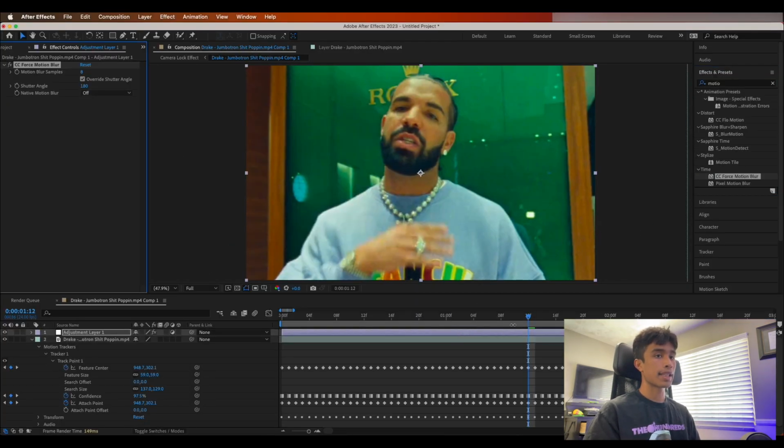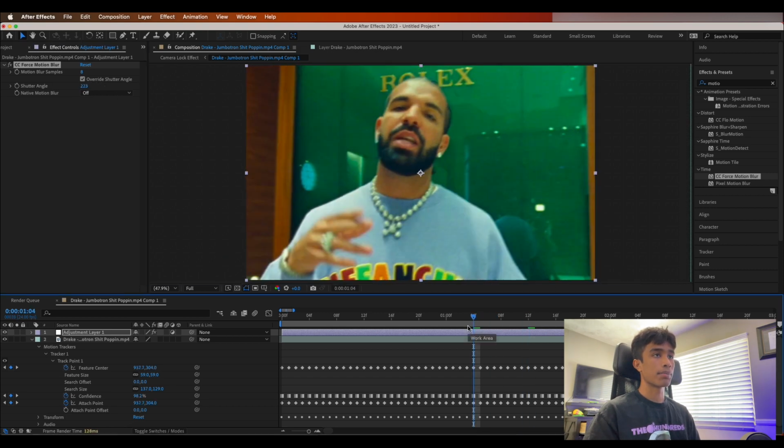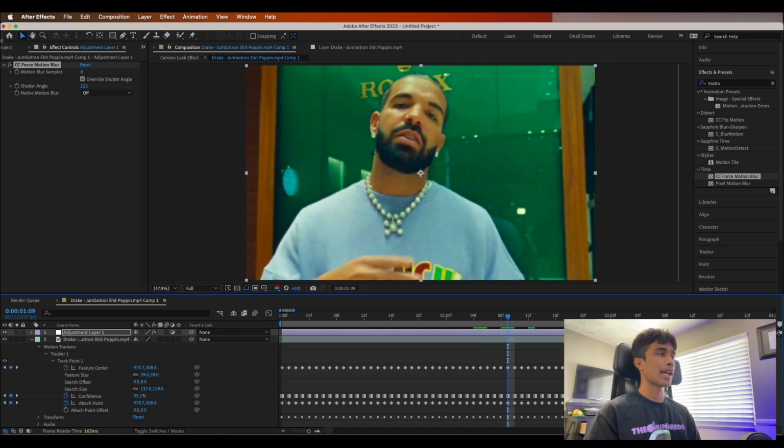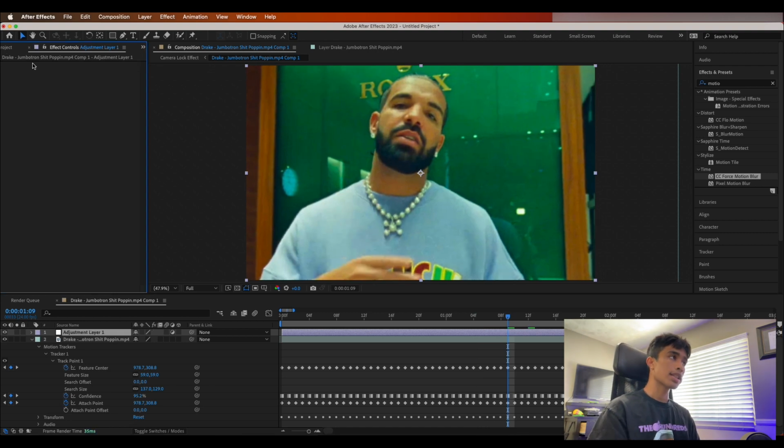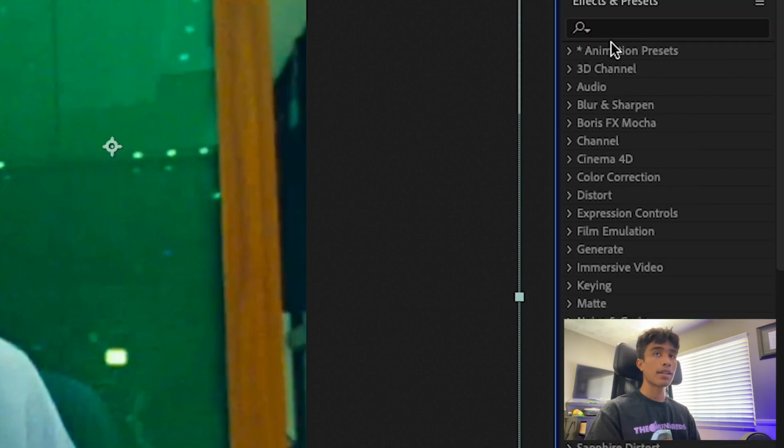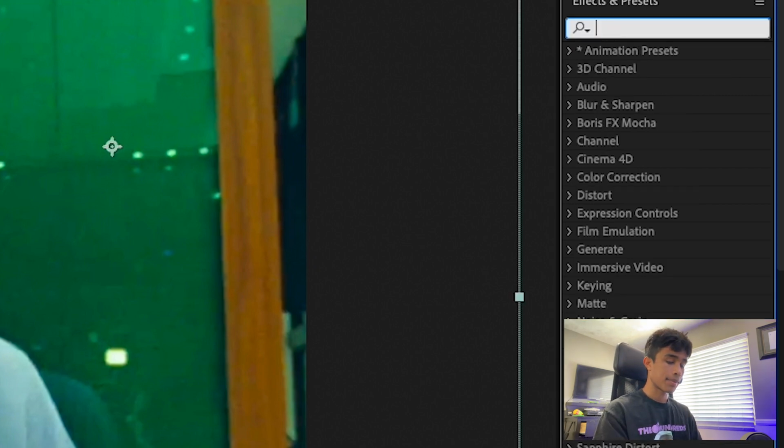Now this really works if you have a lot of camera movement. So the camera is moving a lot, there's gonna be a lot of motion blur. But for our case scenario, we don't have that much camera movement. So we're just gonna go on to the second method, which is going to be the CC Radial Blur. Now I'm just gonna go ahead and type in our second method under the effects and presets.